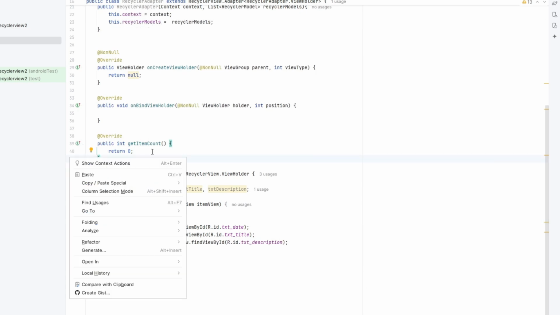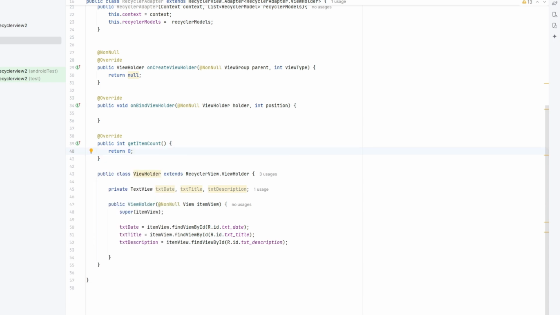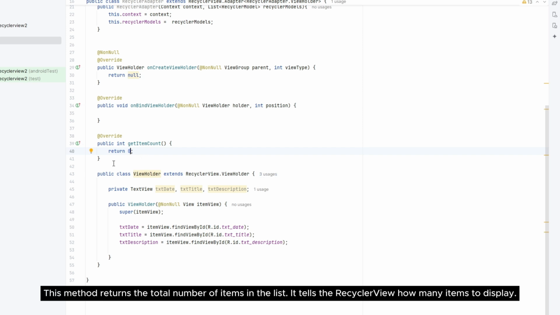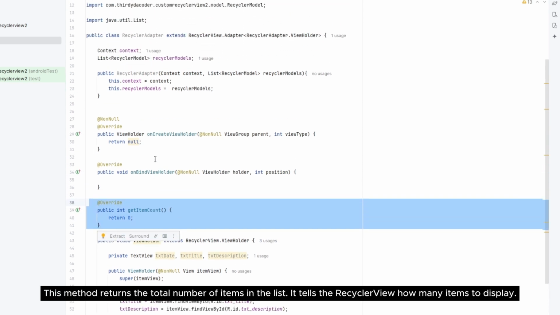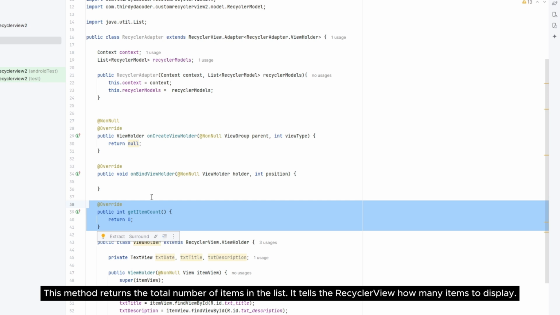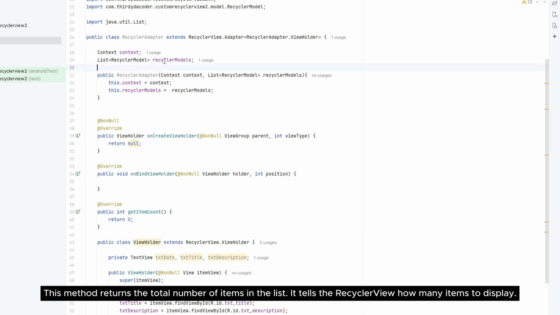So in getItemCount, this method returns the total number of items in the list.